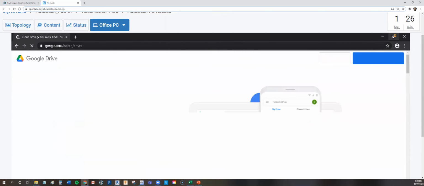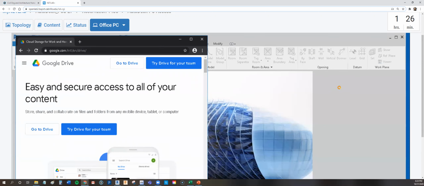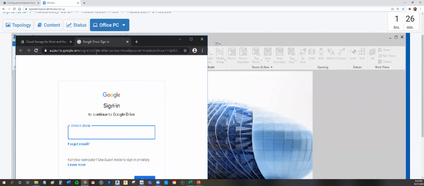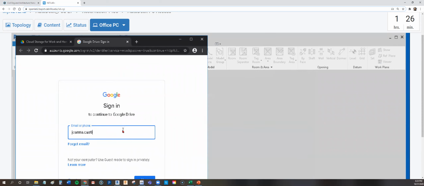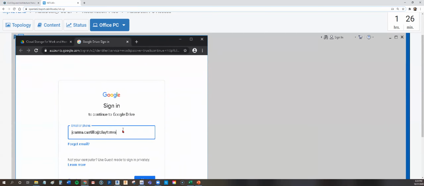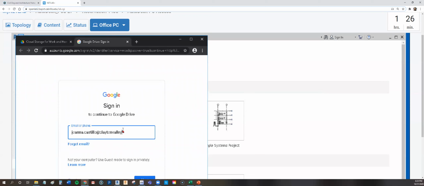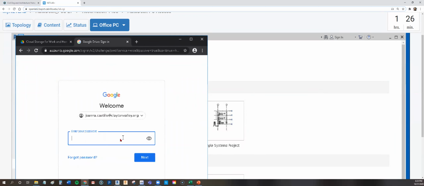I'm going to minimize the window just to see. There is Revit still trying to load up right behind the Google Chrome window. Go to Drive. Put in your email. Right, next, and then put in your password.